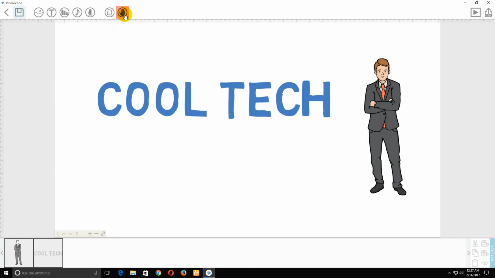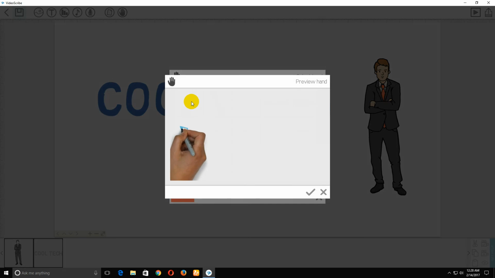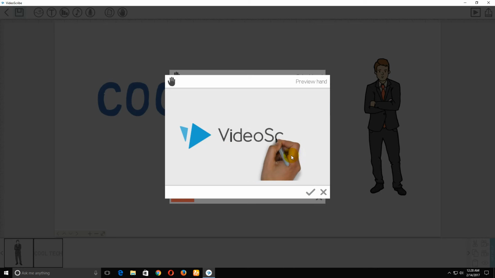Here is a hand. Click on that and choose your hand, right hand or left hand or anything in this section. Here I want to choose the right hand. This type of hand is usable. Click on the right mark.